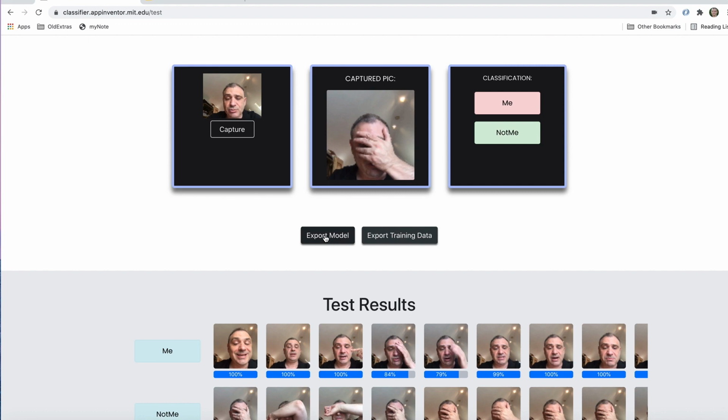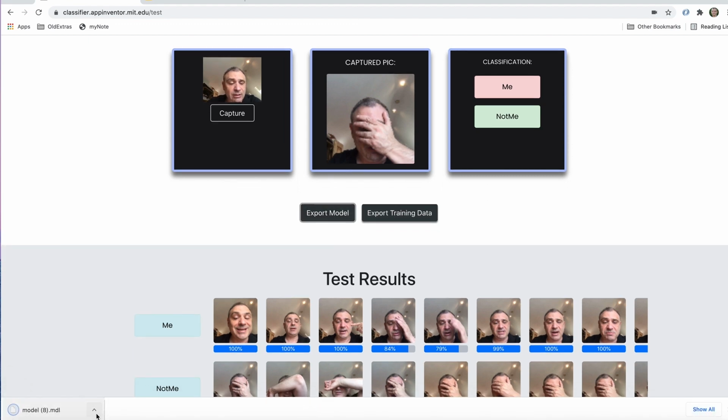And actually, let's just do that. When I click on that, it basically downloads a model.mdl. I had a number of them before, so that's why it's called model8.mdl, but it should just be called model.mdl. So this is what we're going to be importing into App Inventor.